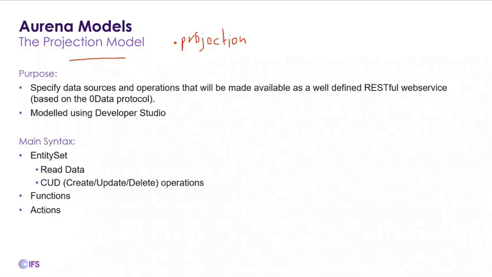Actually, the projection model specifies data sources and operations. The purpose of having a projection model is that it can specify data sources and operations, and these are made available and defined through RESTful web services. These are also related with the OData protocols, right? They are made available through RESTful web services and API protocols.